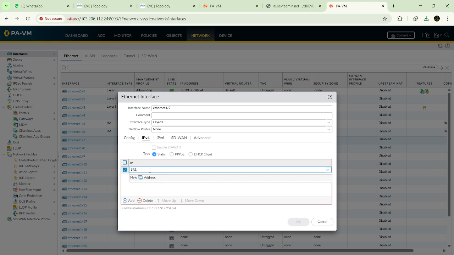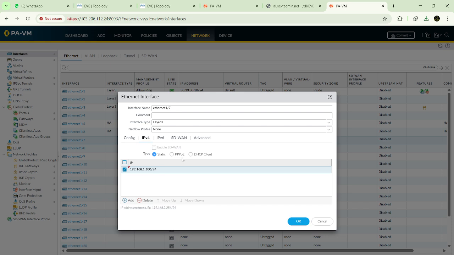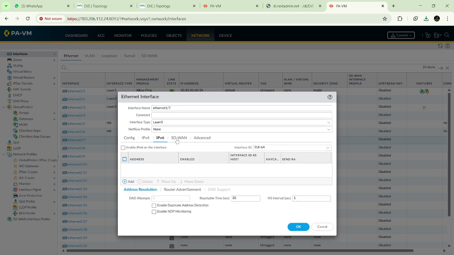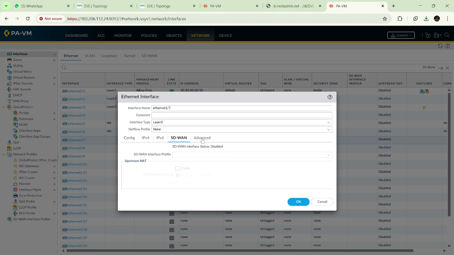Just suppose 192.168.1.100/24, give the subnet mask. And after that, IPv6 is not needed, SD-WAN is not needed. If you are using SD-WAN, you can enable that SD-WAN.